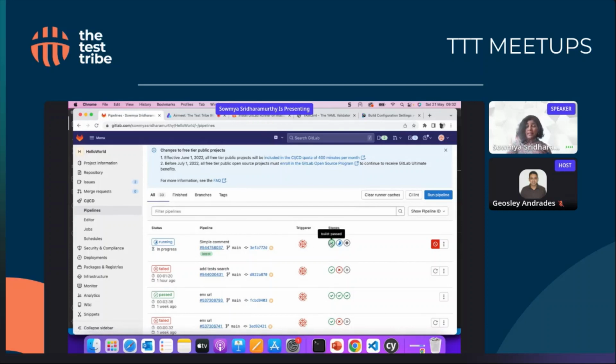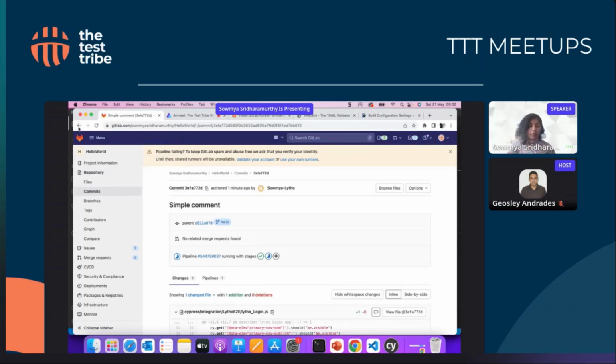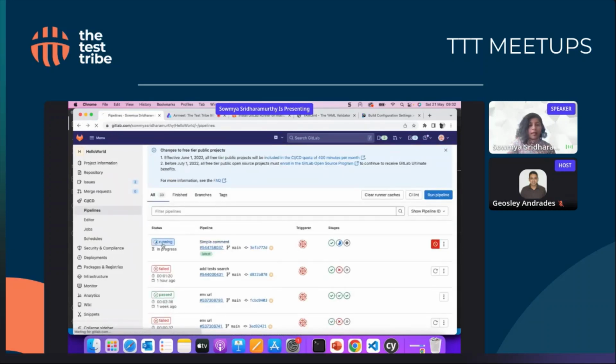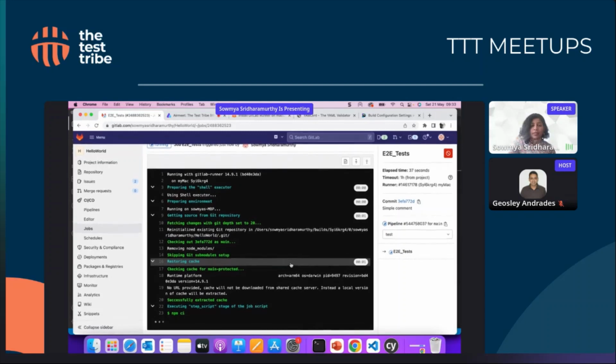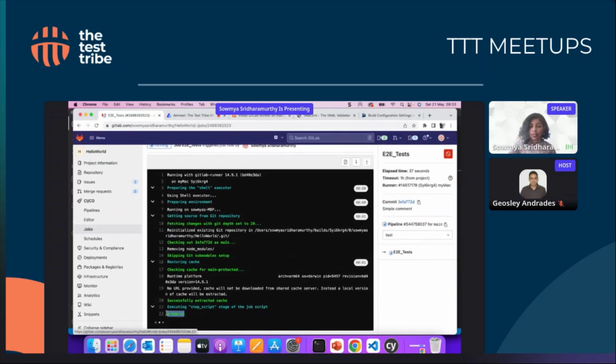I see the build stage has passed. I'll just go in here to see how my pipeline is running. Build is success. Test is running. And you can go and see what is actually happening in the test. You can see it's running npm ci, then goes to the next command, and then executes the test.